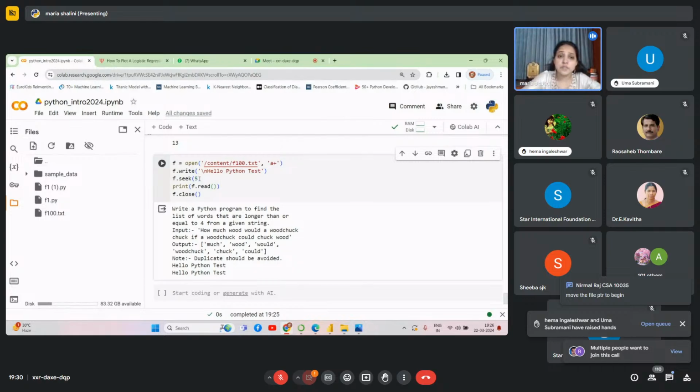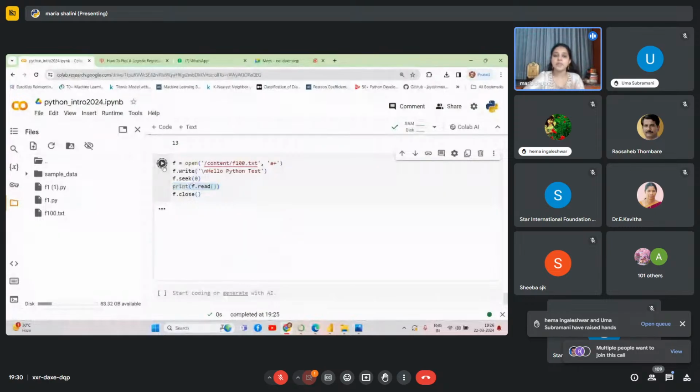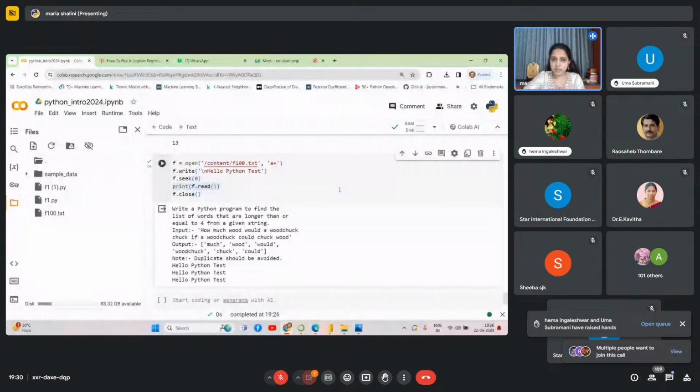Now I've given seek of 0. Why? I'm telling my cursor to go to the beginning. Because after appending something, I want to read it. If I want to read the content, my cursor should again go to the beginning of the file. That's why I'm giving seek of 0, then I'm reading it, then I'm closing it. Now I have the answers where I have appended something and also I'm reading it. Clear, everyone? Let me know if you have any doubts.